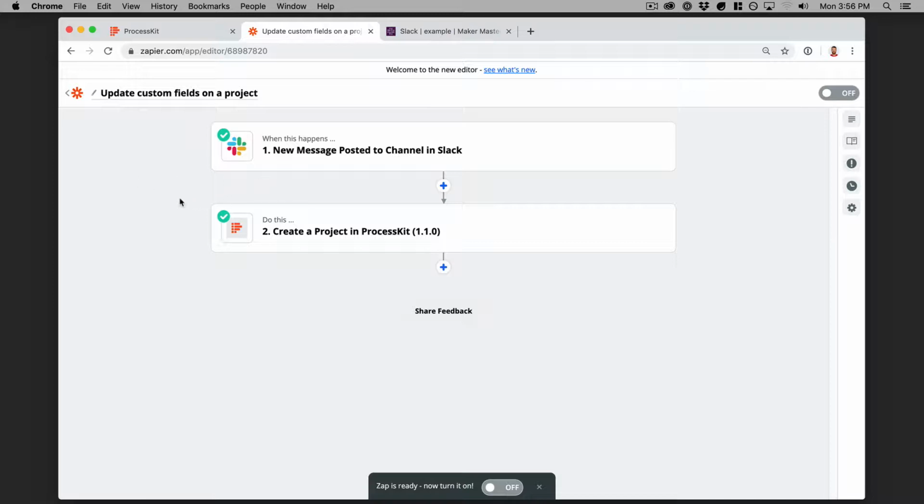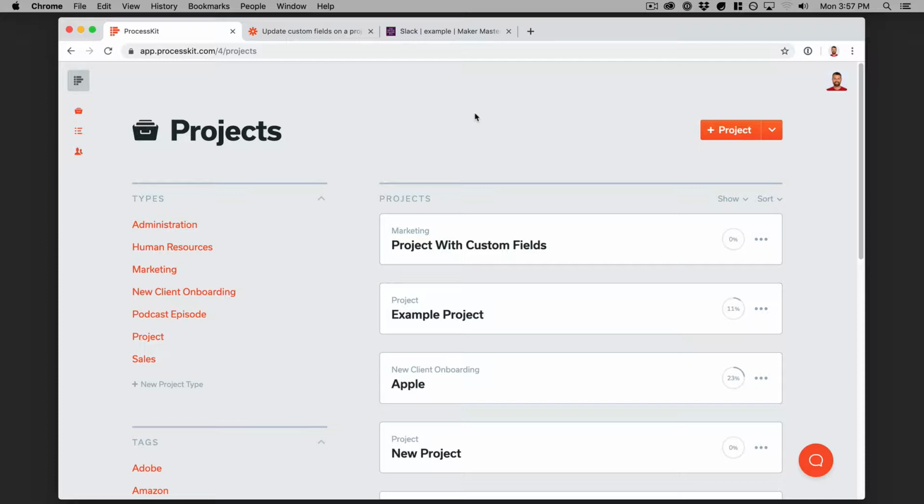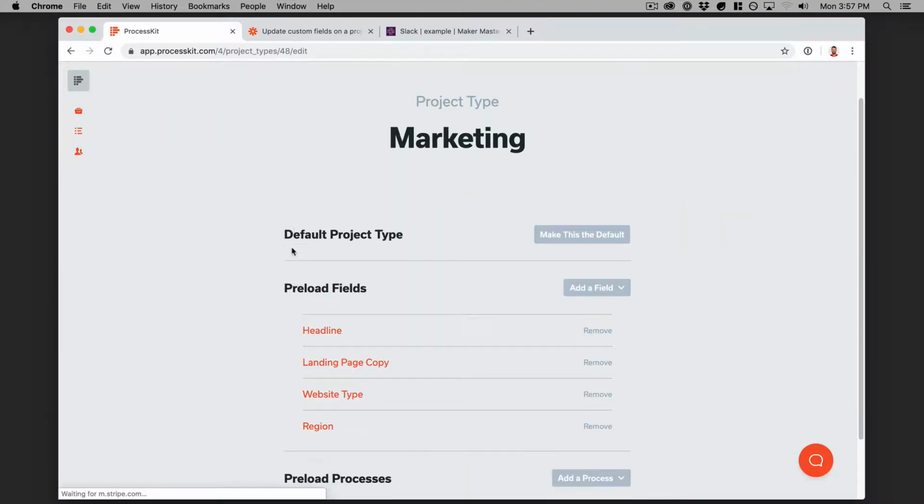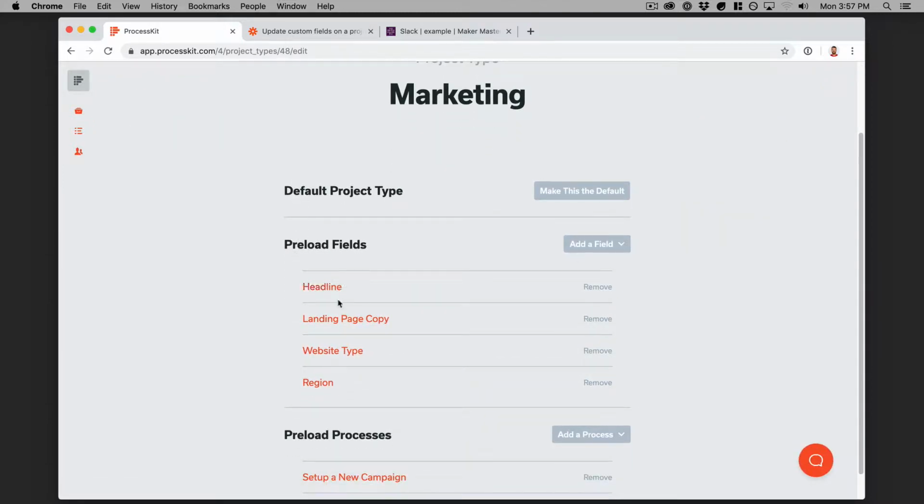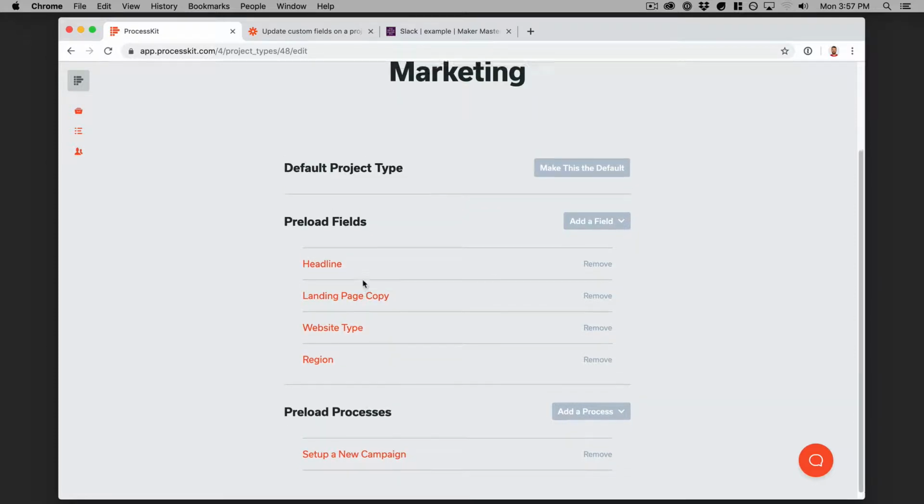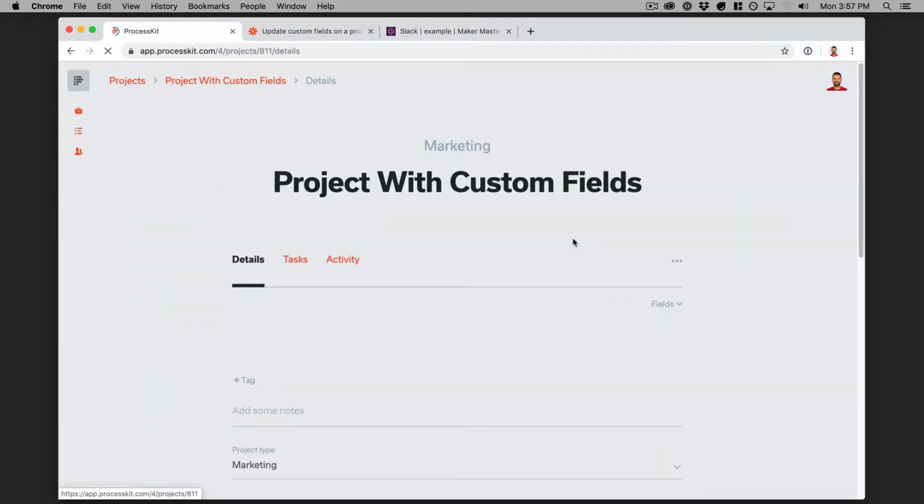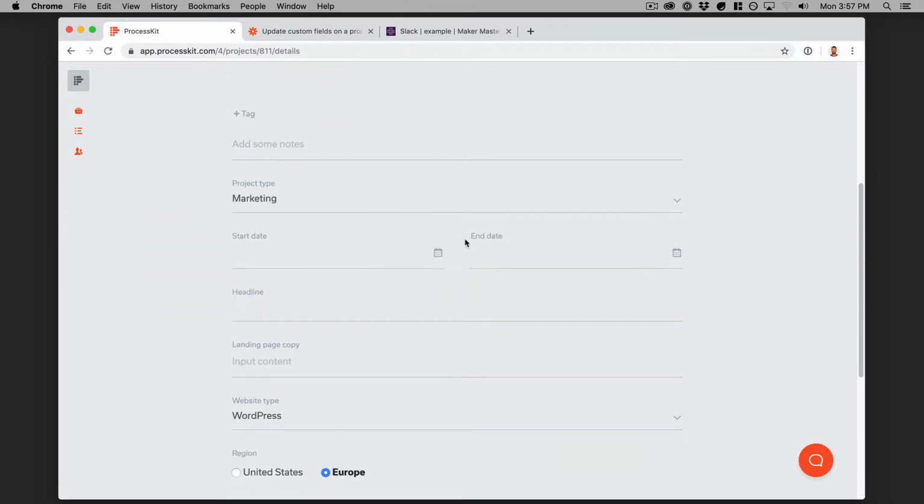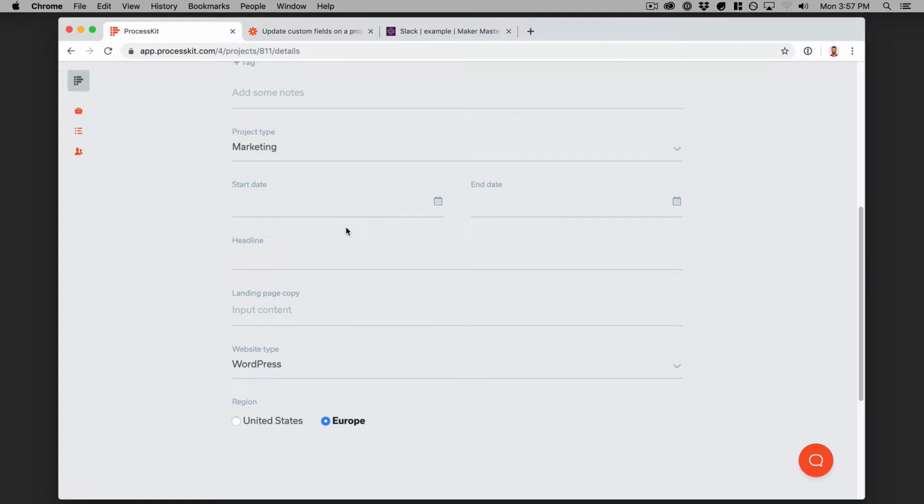But then that automatically created a project in ProcessKit. Now the project that we created there is this one, and it used a project type called marketing. Now this marketing project type is special because it has some settings where it automatically preloads these 4 custom fields that I had already created in my ProcessKit account. And if we look at that project that was created, we can see those custom fields down here under details.